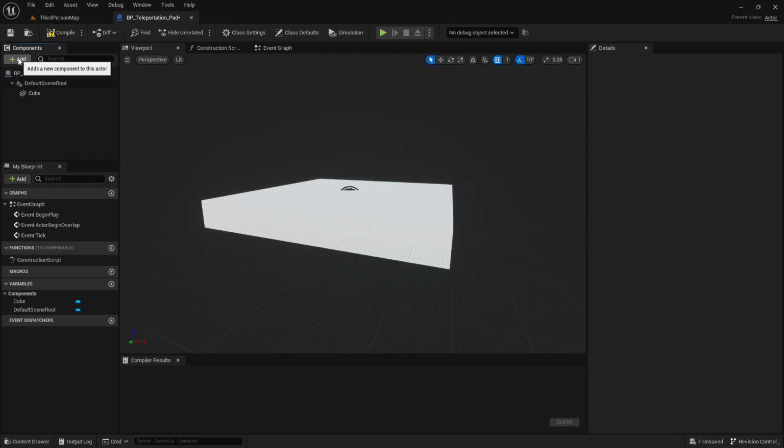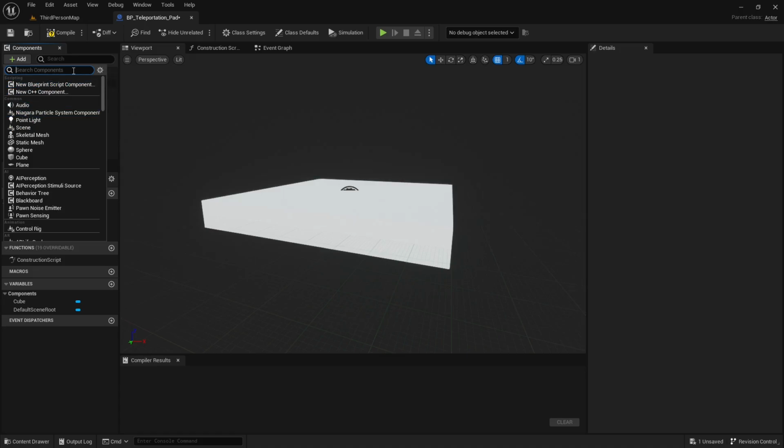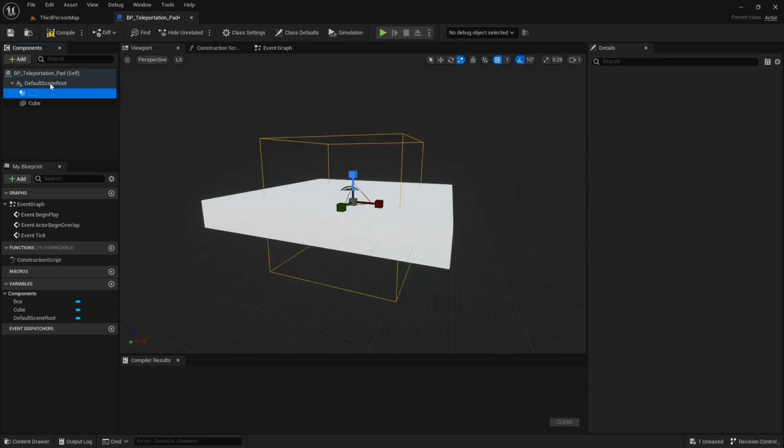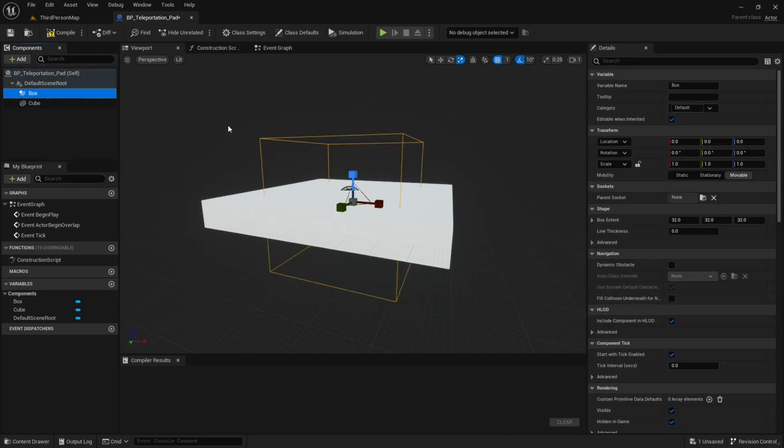Next, we need to click the add button again, and we need to search for box collision. Once we have our box collision, we can scale this down a bit so it is a little bit more centered, because we don't want to be teleporting as soon as we touch the pad. We want to be teleporting when we're basically in the middle of the pad.